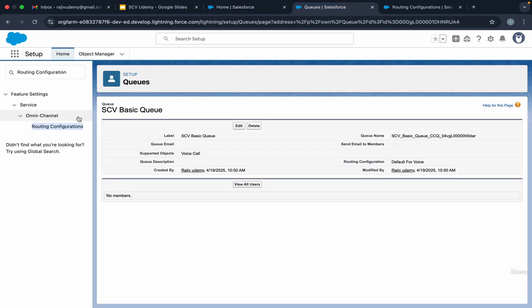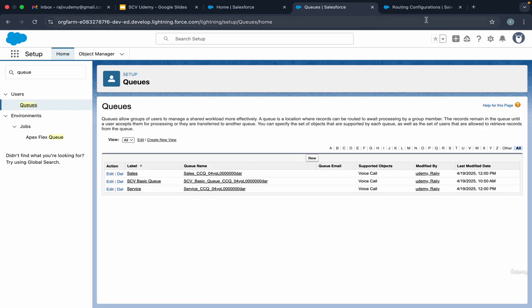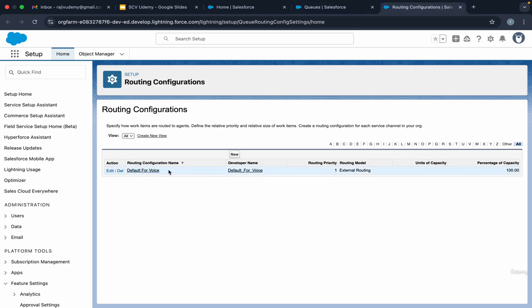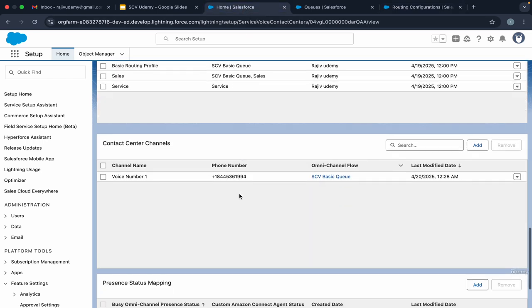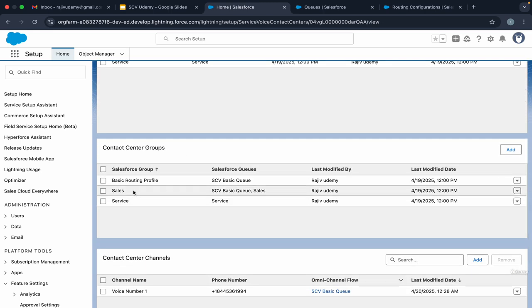So I'm just going to go to Salesforce queues, and I'll refresh the routing configuration as well. So you can see that the SCV basic queue was created, service was created, sales was created. In the same way, routing profile is something that you might not need in Salesforce, because you don't need a mapping here, because all the routing profiles will do the same mapping. So you might not see the routing profile exactly here, but you'd be able to see it at the backend.